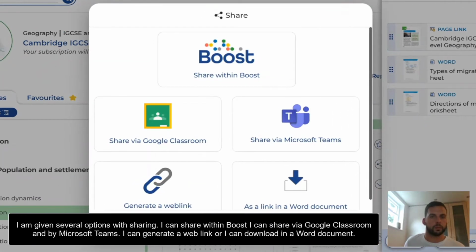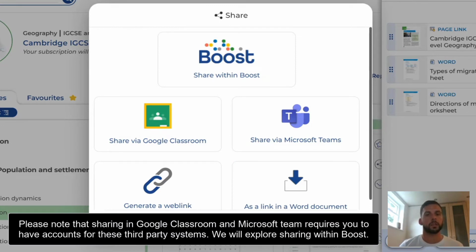I am given several options with sharing. I can share within Boost. I can share via Google Classroom and via Microsoft Teams. I can generate a web link, or I can download in a Word document. Please note that sharing in Google Classroom and Microsoft Teams requires you to have accounts for these third-party systems. We will explore sharing within Boost.